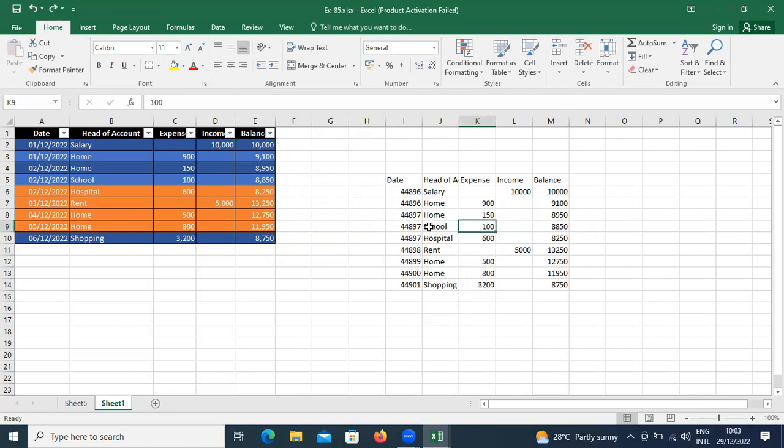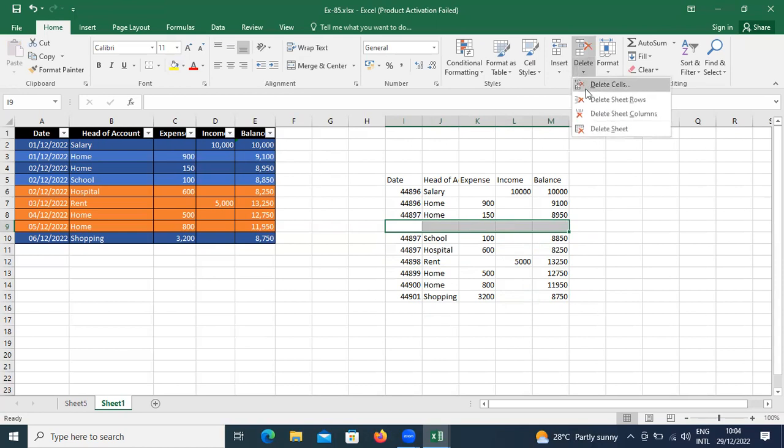Instead, it is better for us to copy the values. Suppose I wish to insert a row. It's better for you to copy the values, paste them somewhere and then make it a blank row. Otherwise we may end up with some unwanted mistake. Then I go to delete. I can delete rows or columns or cells or an entire sheet. I can delete an entire sheet if I wish.